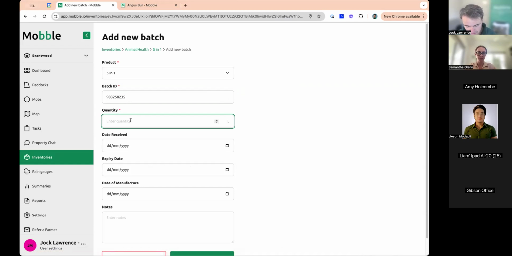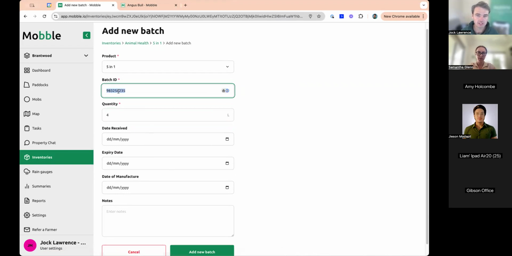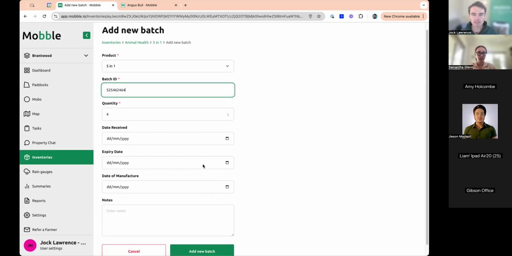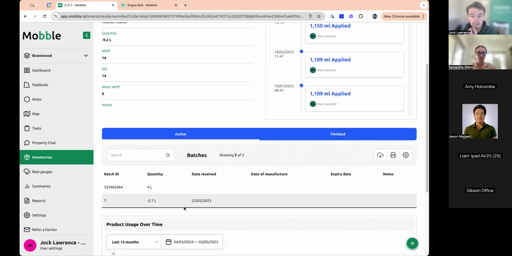Then the quantity, say you bought a big batch of 4 liters. Then you can put in further information, which is more for compliance. It's all optional from our end, so you don't have to put all this information in. You can even leave the batch empty, or put NA for the time being, and edit it later if you don't have all the information straight away. Then you just add the new batch and it'll be added here.